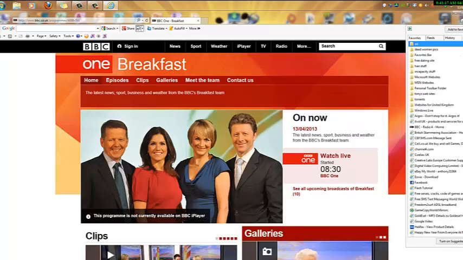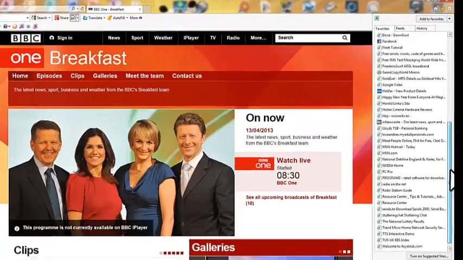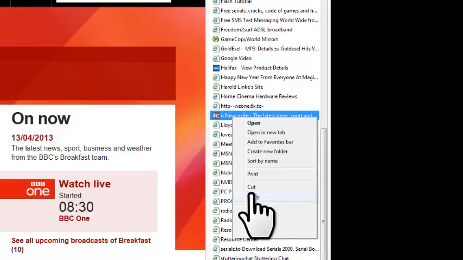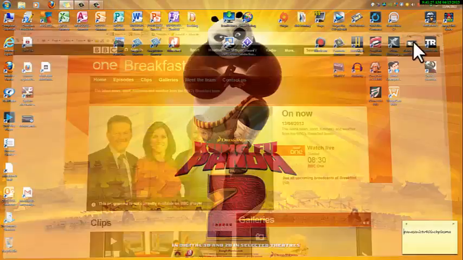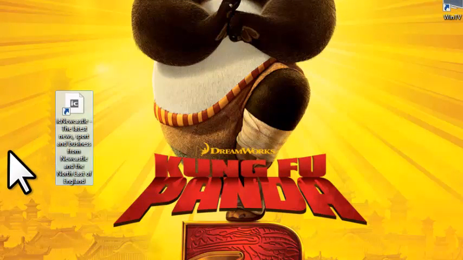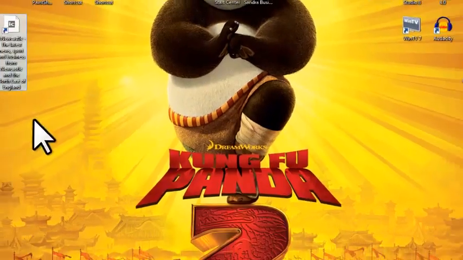If you go into your favorites, and select a favorite out of your many favorites, I'll select one here, and what I'll do is right click on it and select copy, and I'll get rid of that, close it down, and select paste on any empty area of the desktop, and there's my shortcut.